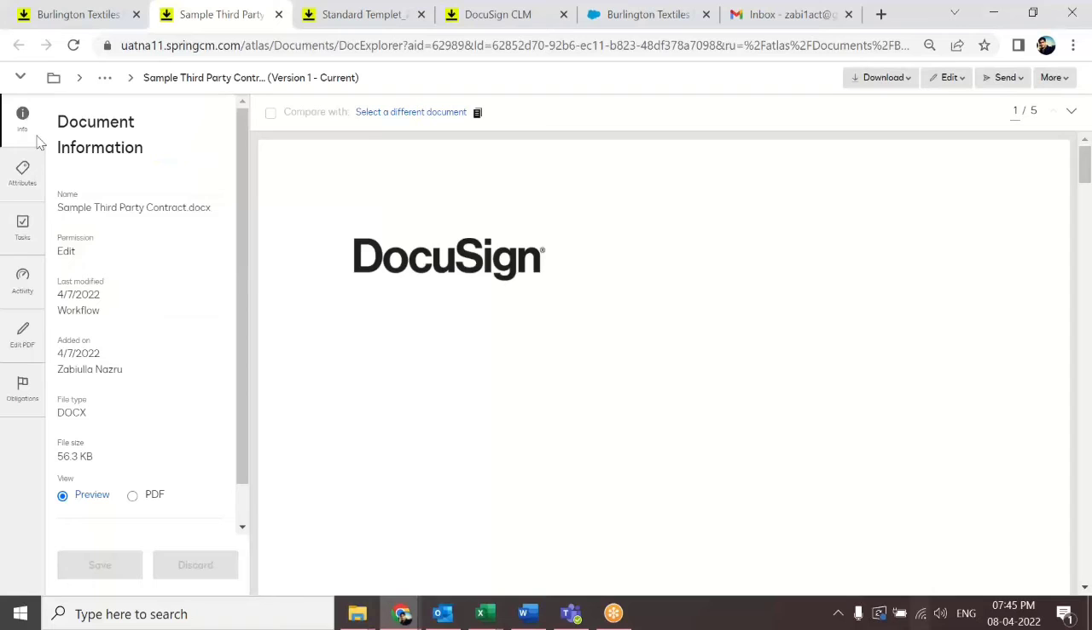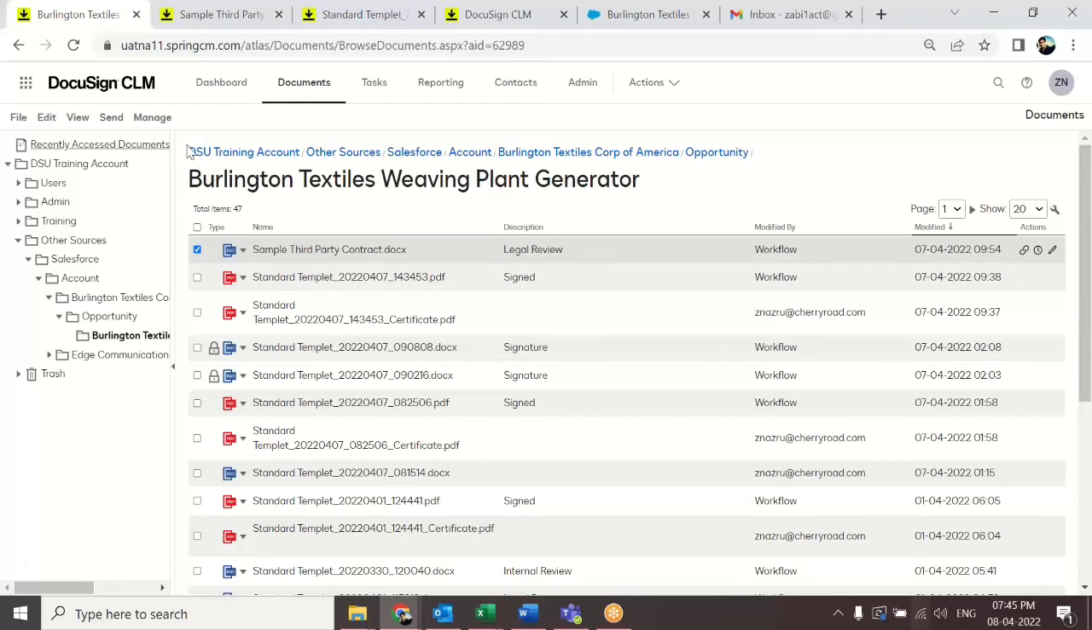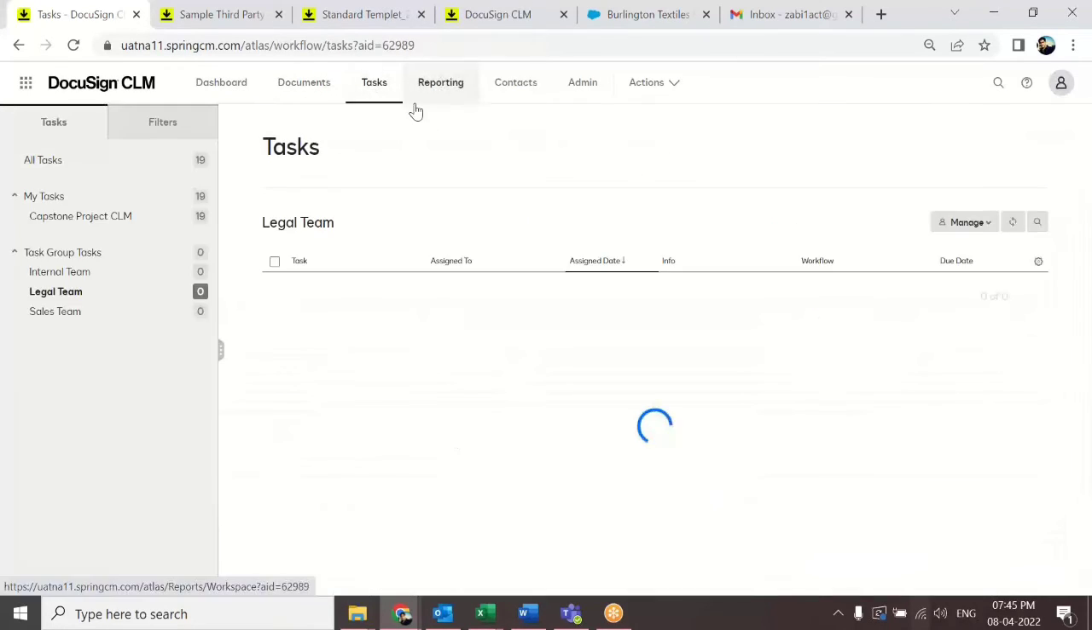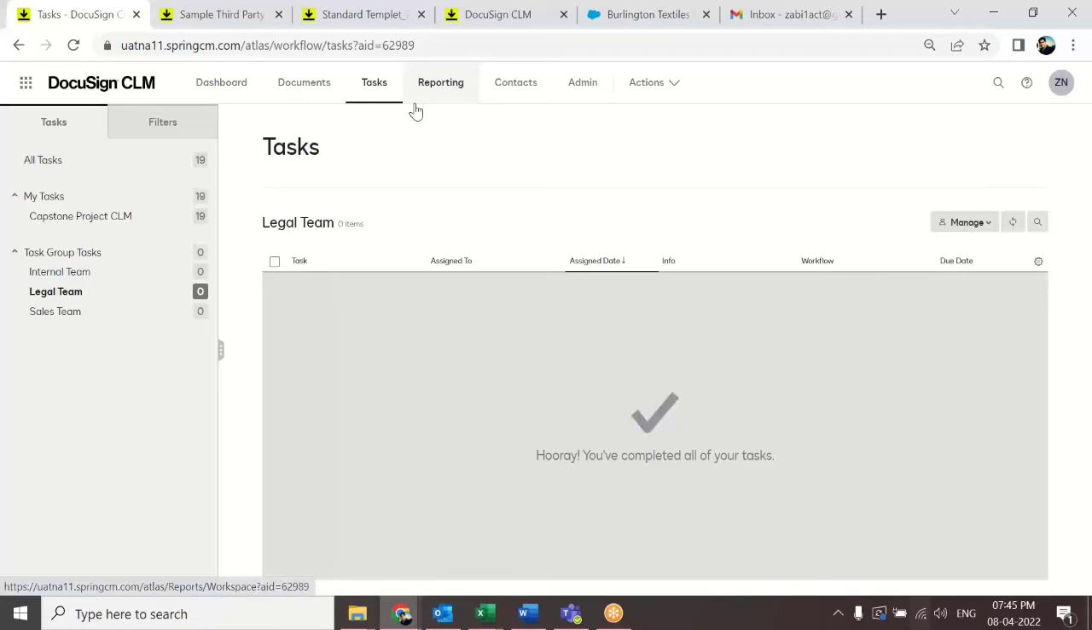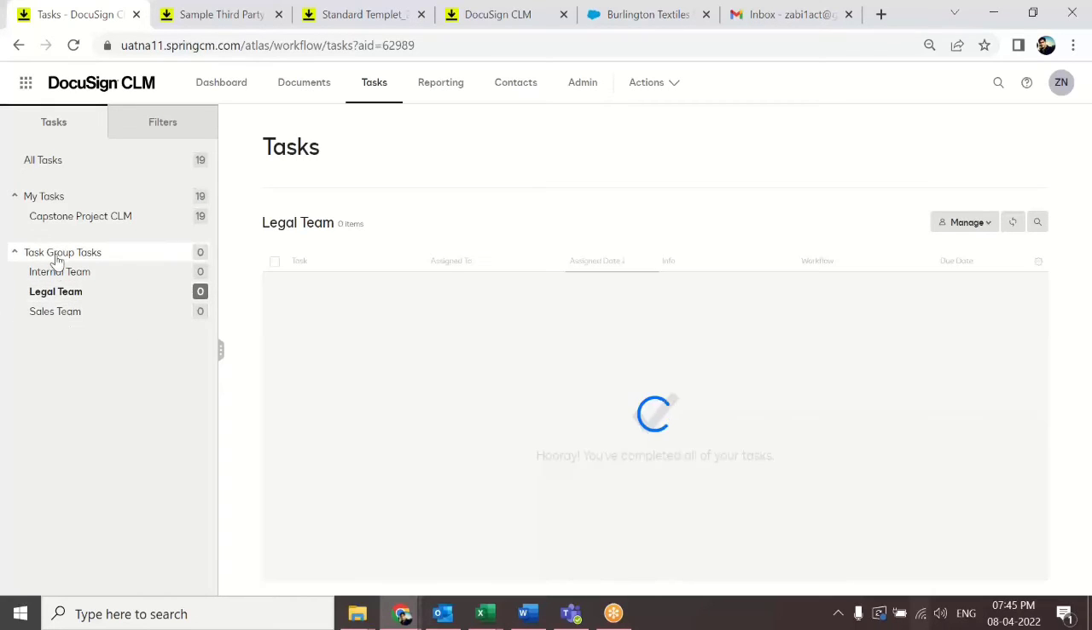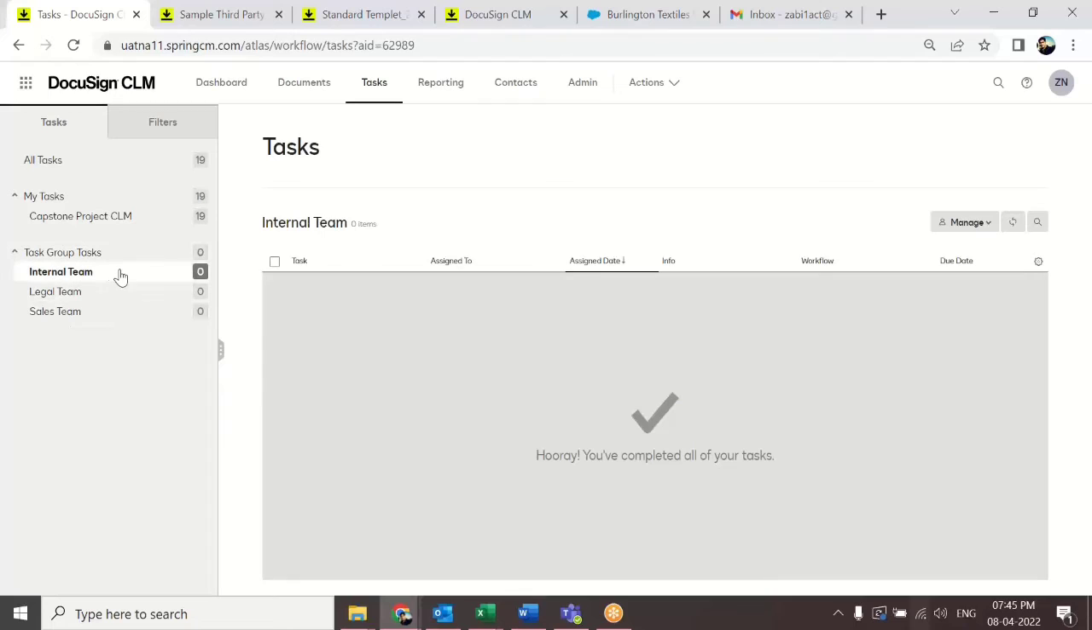So this is about the third party, and let's go to the next step, that is task. I have created various task groups like legal, internal, and sales team, as we saw earlier, right?